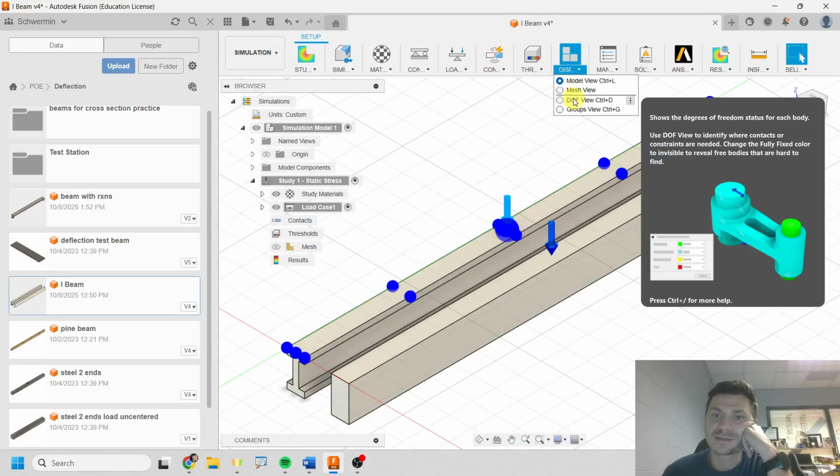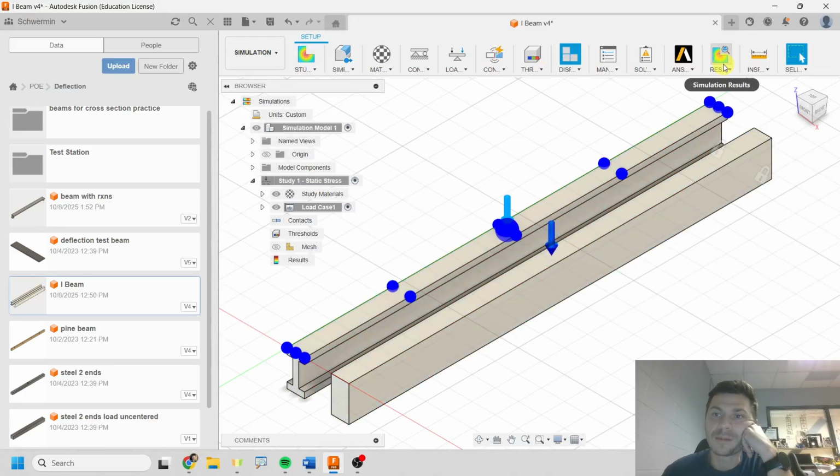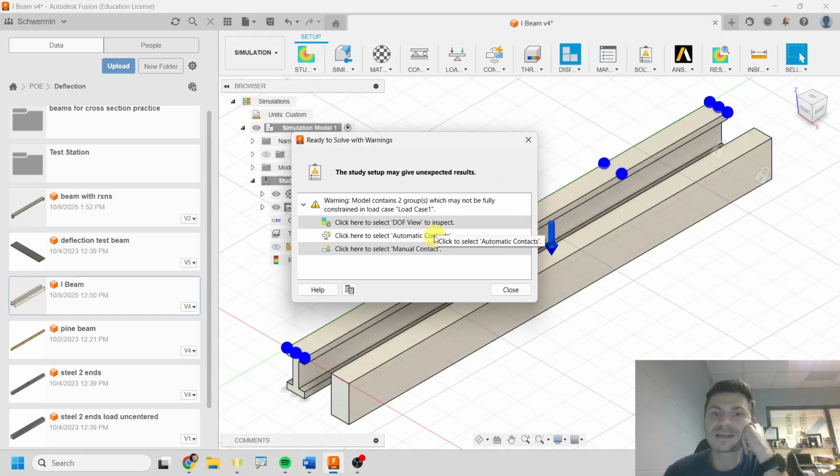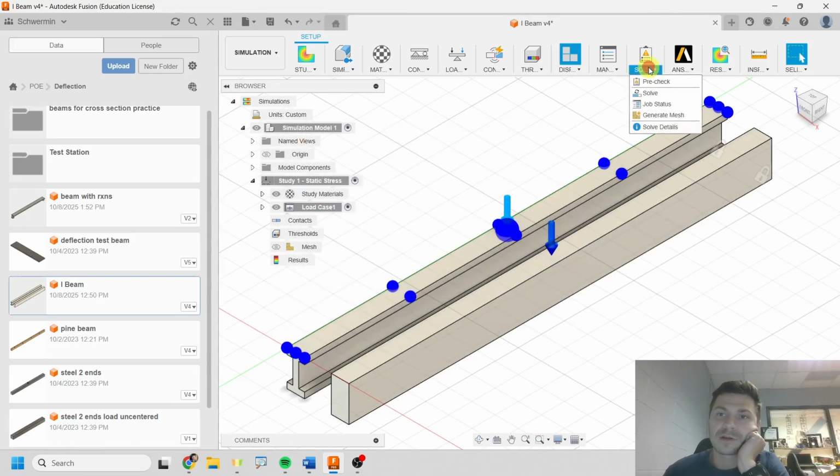Similarly, this is the degree of freedom view display. The other errors in the pre-check have to do with contact. Basically, because I have two bodies in here, it's asking, hey, are these bodies touching? Should you worry about that? Since I'm doing vertical forces, I'm not worried about these bodies touching. So I'm going to ignore all these warnings, go to solve, and click solve.